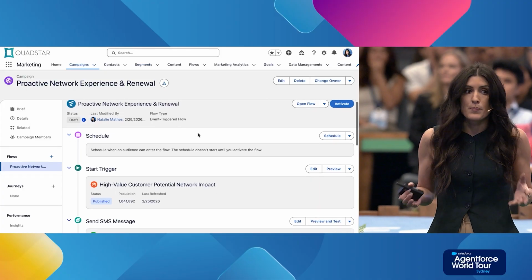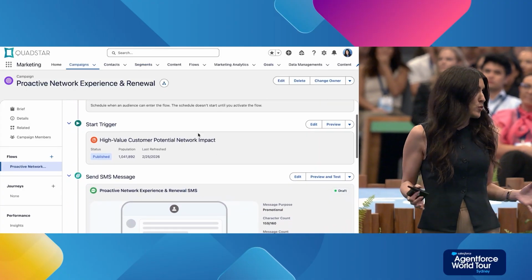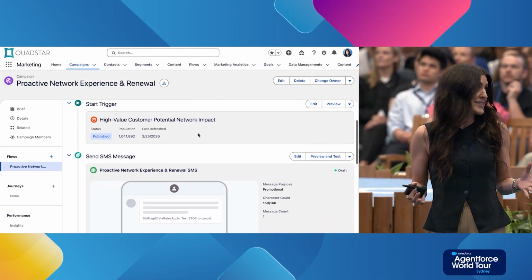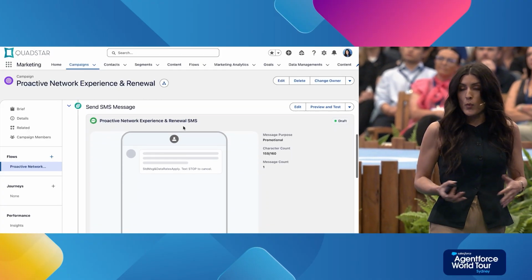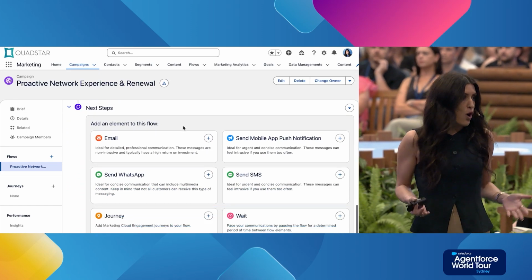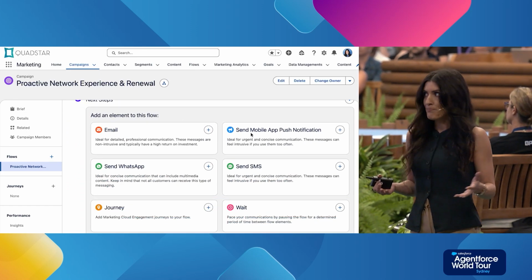Agentforce Marketing is built on the unified platform. We're in the same tool, and now we can manage our campaign in the same place. We see our segment. We've got an SMS message started, but we're going to add on from here. We can manage all of our channels in a centralized campaign.